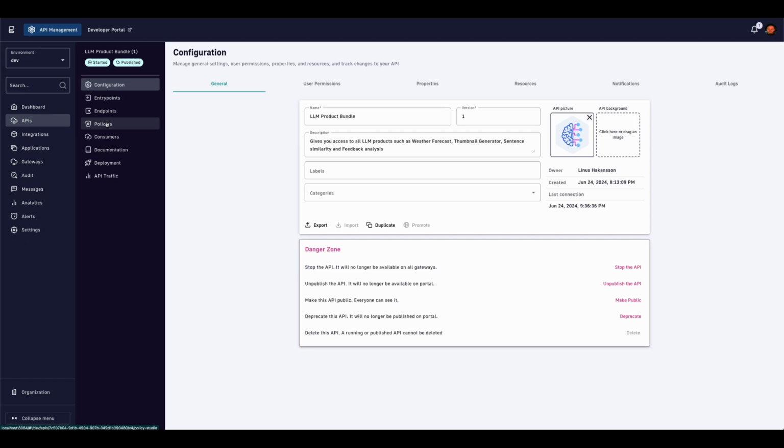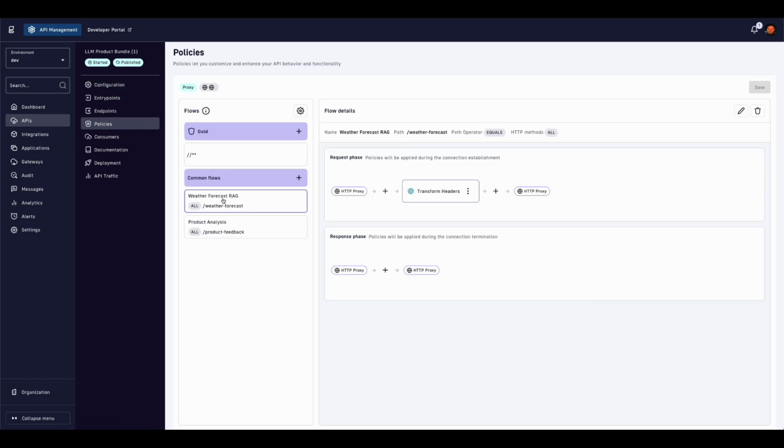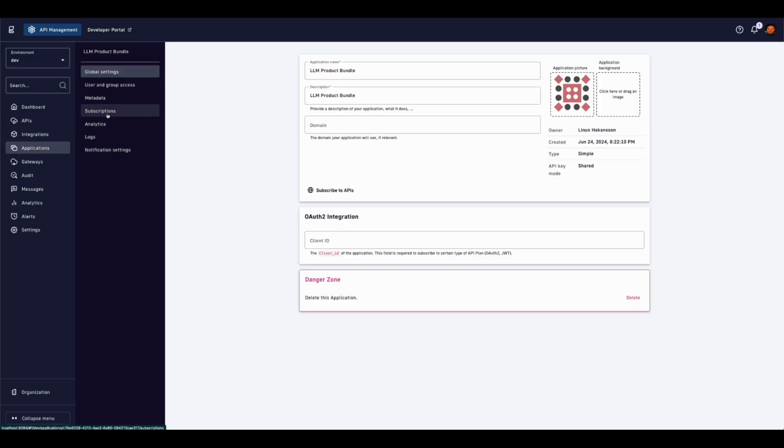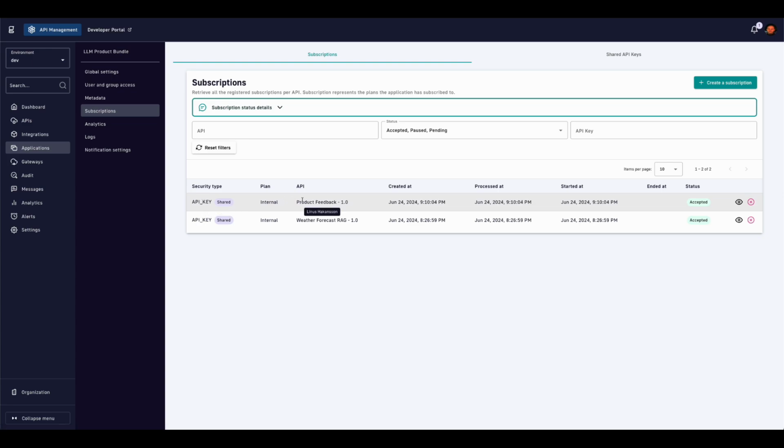Through flows, plans, and policies, we could achieve individual rate limiting or access control for the different applications for the different APIs, but currently our bundle is simply routing to the two LLM APIs we showed earlier. To represent the product and API relationships as part of our bundle, we can export the LLM product bundle application. Here we can see that both of the APIs are subscribed to this bundle. The end user can now use a single subscription to access both of these APIs through the LLM product bundle.